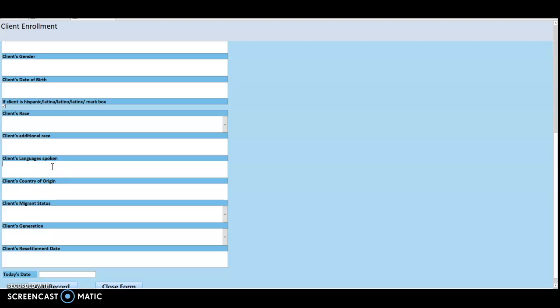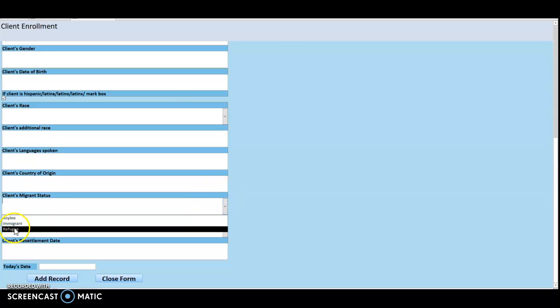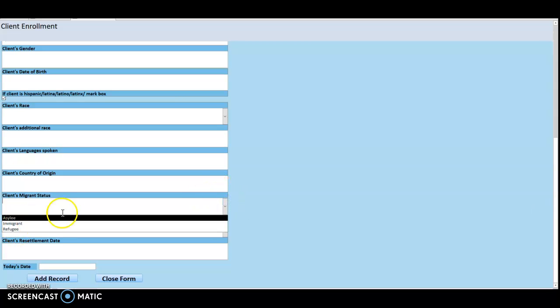Here you're going to list all the languages associated with that client. This is a type-in field, so you'll just put in what it is. It's not a drop-down because we do continually have new people with additional languages. Client's country of origin, and then their migrant status, and this is going to be asylee, immigrant, or refugee, because those are the three categories that we have.